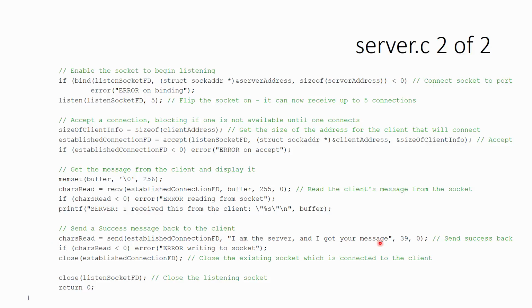So send this message back, and then verify in this same variable that we were able to successfully send. Close down that established connection file descriptor, and then close down our listening socket, and then exit the program. So that is our complete example for the server.